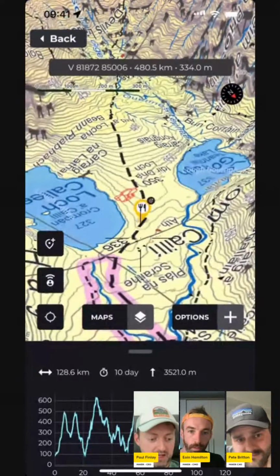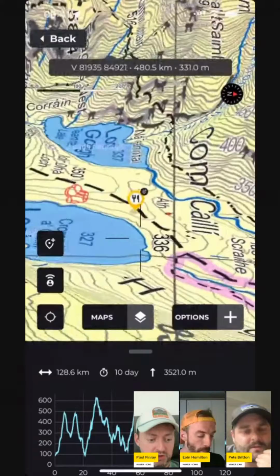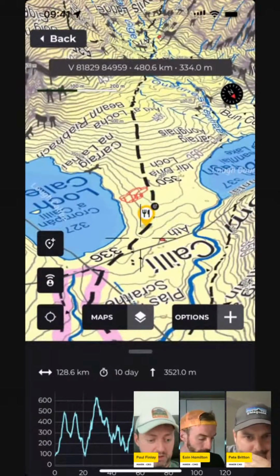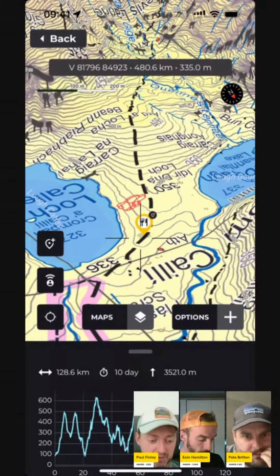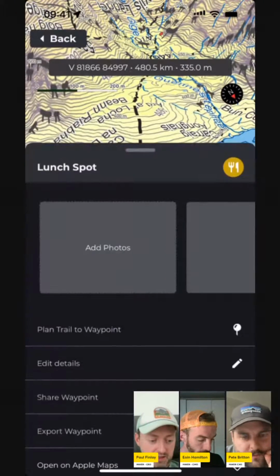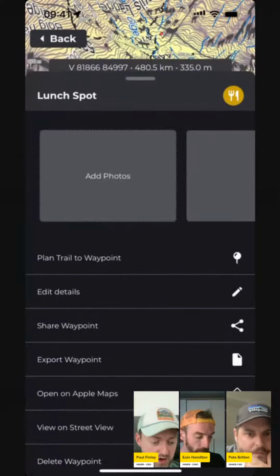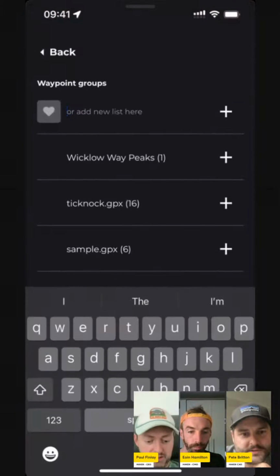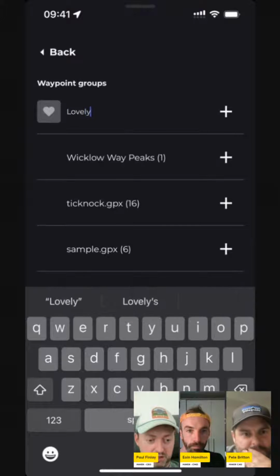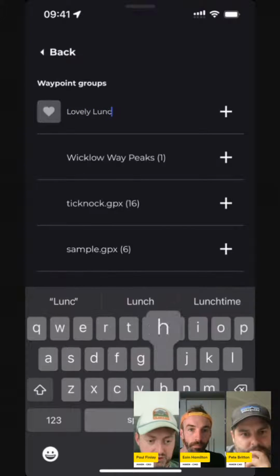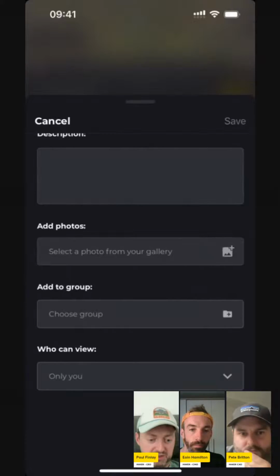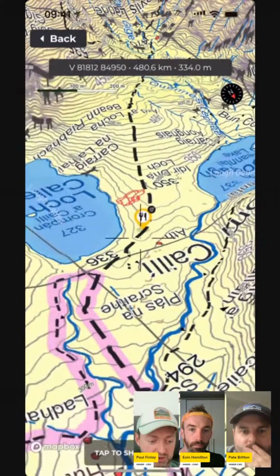So again, I've added my very optimistic launch spot. I actually vote that we should run the live stream from there sometime. But anyway, I can tap on that new lovely launch spot that I've added, and then I can scroll down to edit details. I can add to a group. I'm going to call this, appropriately, lovely launch spots, and just tap on the little plus button, and it's added just like that. You can tap on save, and I have my lovely launch spot there.